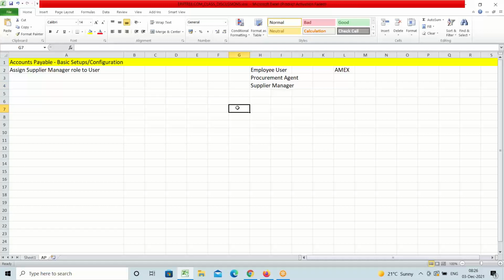When you talk about supplier, supplier information is classified and maintained as supplier profile, supplier address, and supplier site. Supplier profile: who is the supplier? Which country does the supplier belong to? There will be a few other details at the supplier profile level. And supplier address: where the supplier is located. Where the supplier is located, that you can provide as a supplier address.